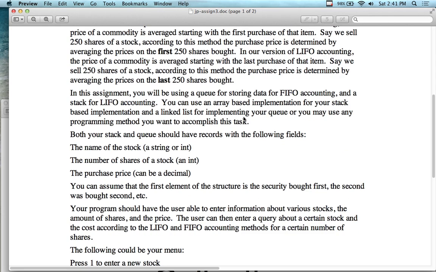So the first part of the assignment, you're going to be using a queue for storing the data in the first in, first out accounting, and a stack for the last in, last out accounting. You're going to create a data structure that's going to be a queue and a stack. You can use an array-based implementation for your stack. You can also use the collections class I'm going to show you. I'm not going to give you the code because it all looks the same. Actually, I have examples of it on the website, and unless I accidentally stumble upon it, I'm not going to give it away. If you look through the examples I have out there, you'll find both of them.